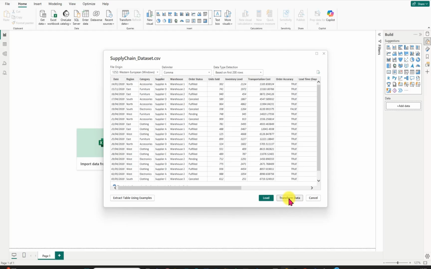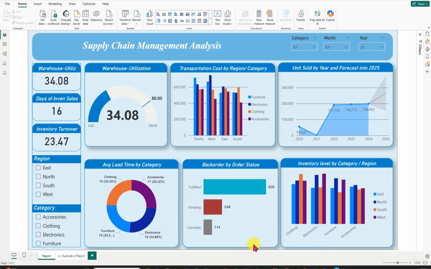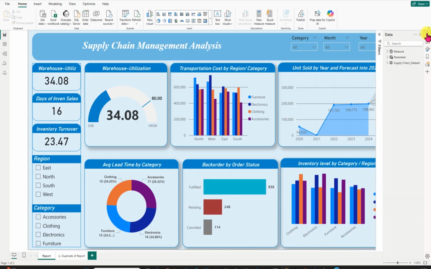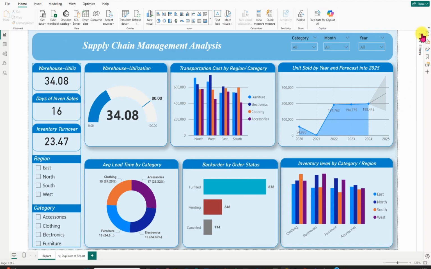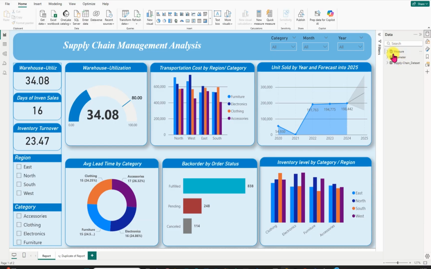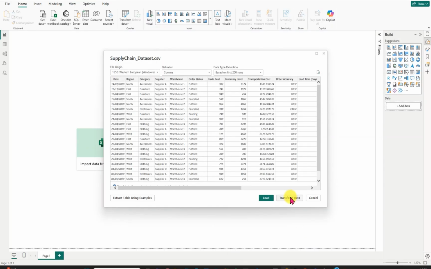If I click on load, I'm going to find my data here. You can see this is what we have here. So my data is going to appear here if I click transform, and if I click load, my data will appear here. So I'm not going to click load, I'm going to click transform data.